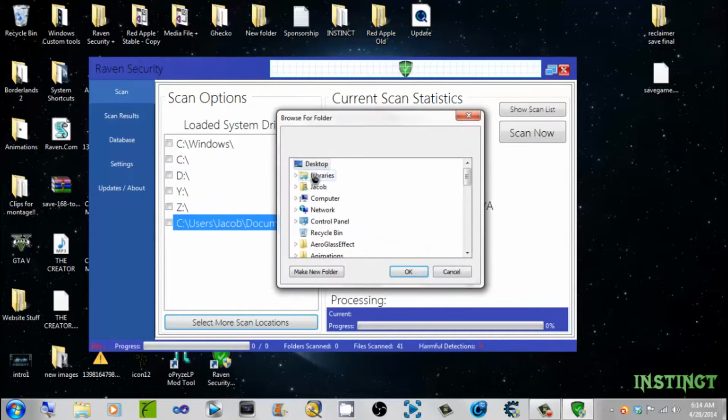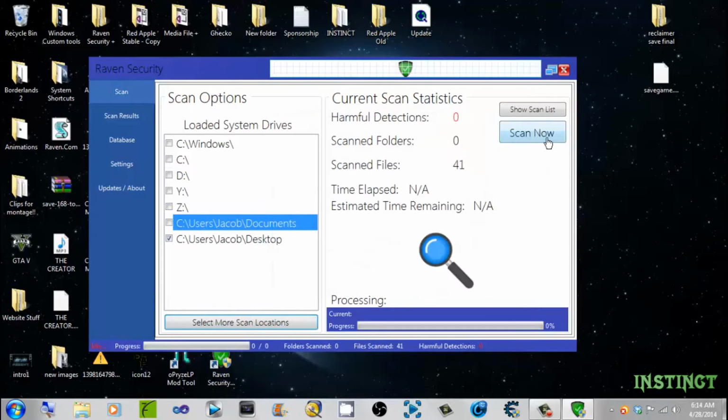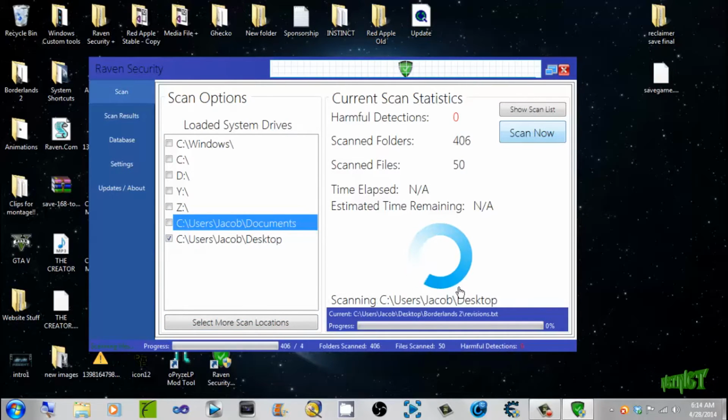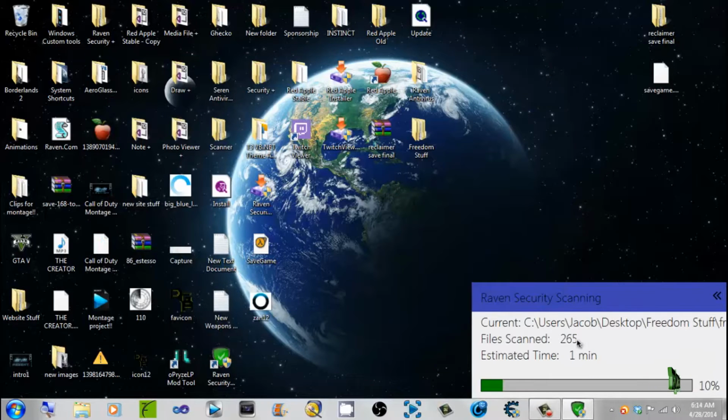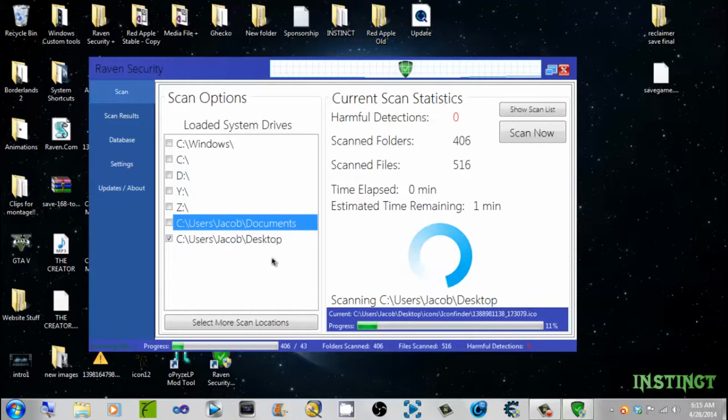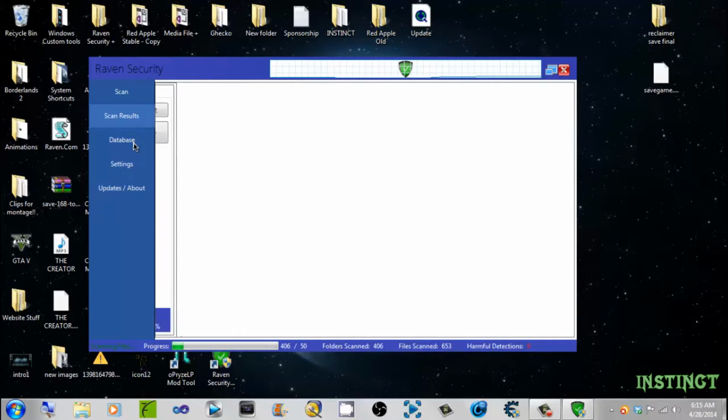I'm just going to do my desktop because it'll probably be the fastest scan, and then it scans all the files on the desktop. If I close this, it'll open up a mini scanner so you can see the progress of it. But I'll go back and show you some more things. Once it's done, it'll go to scan results.